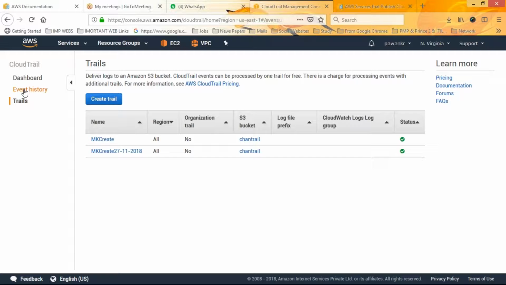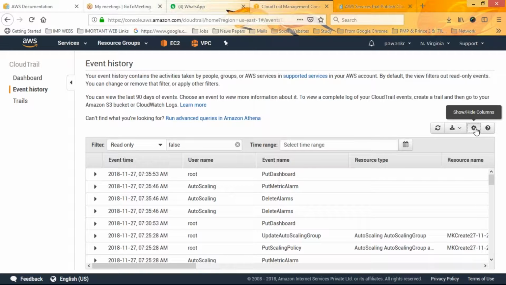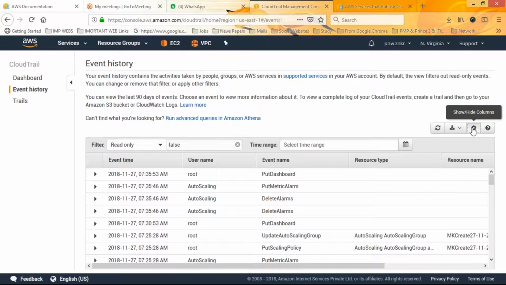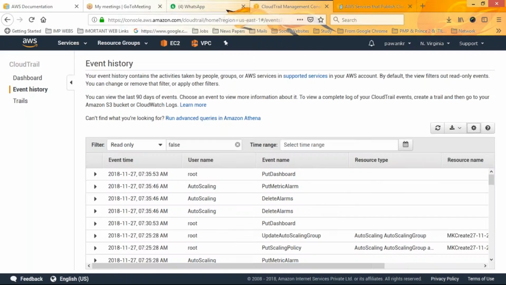So the events, whatever has happened in your different regions, right? You will find the history, and you can choose it and make some modifications as you need: event name type, username, events, resource types, some different things you will find here. Okay, so you can restore defaults if you want to restore, and these are some default settings. And if you want some region-specific event source, you can make some modifications.